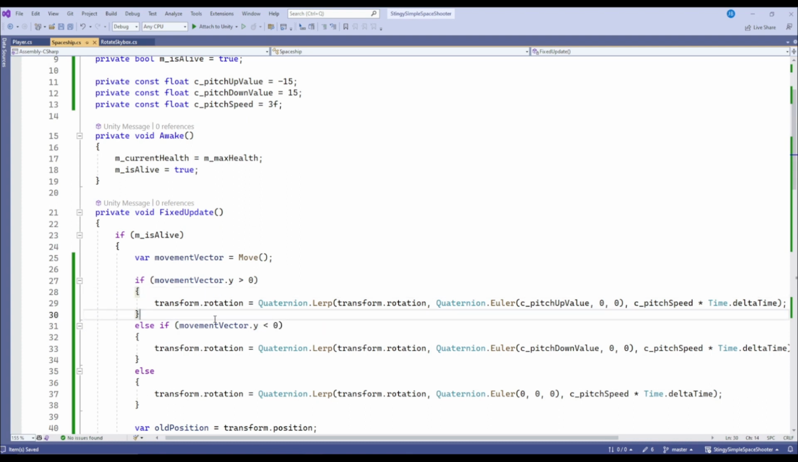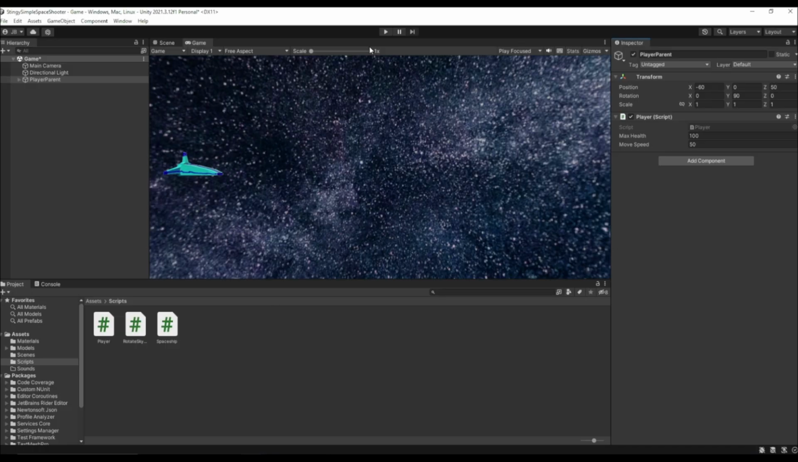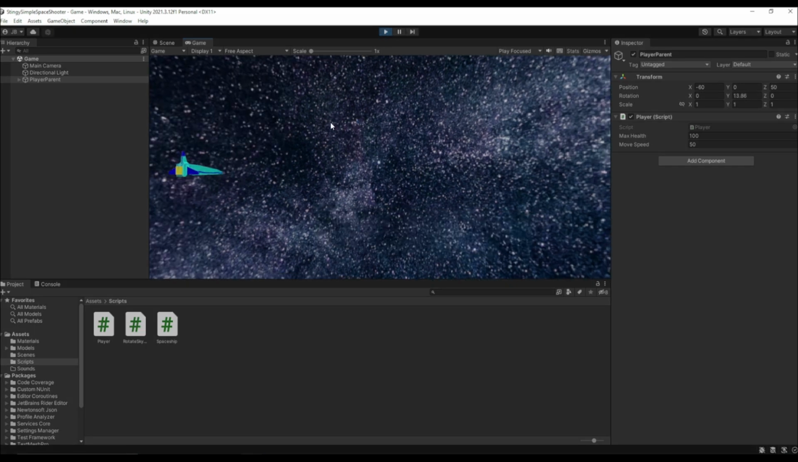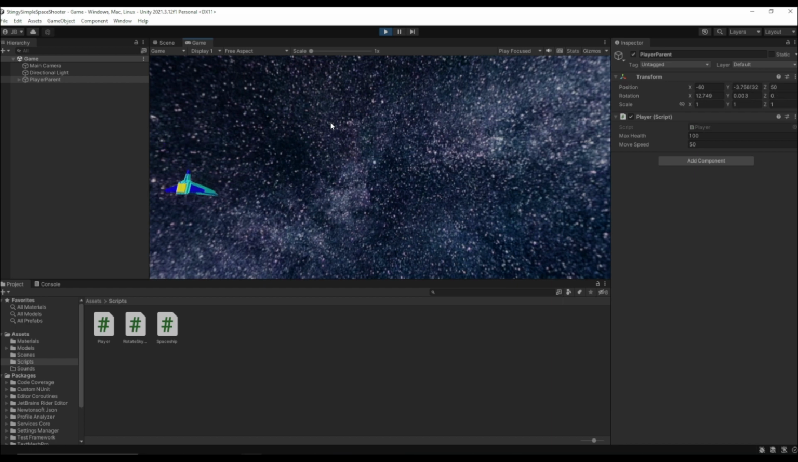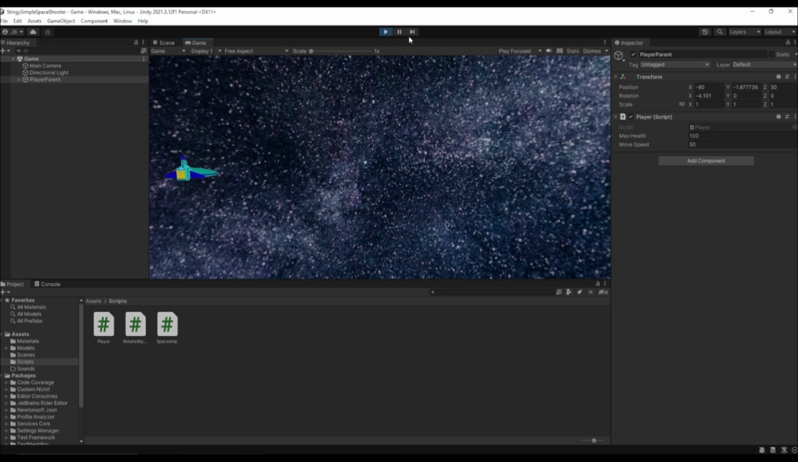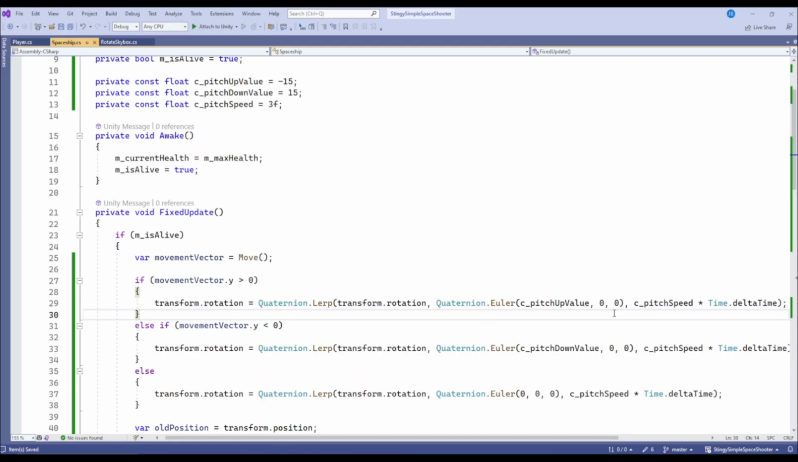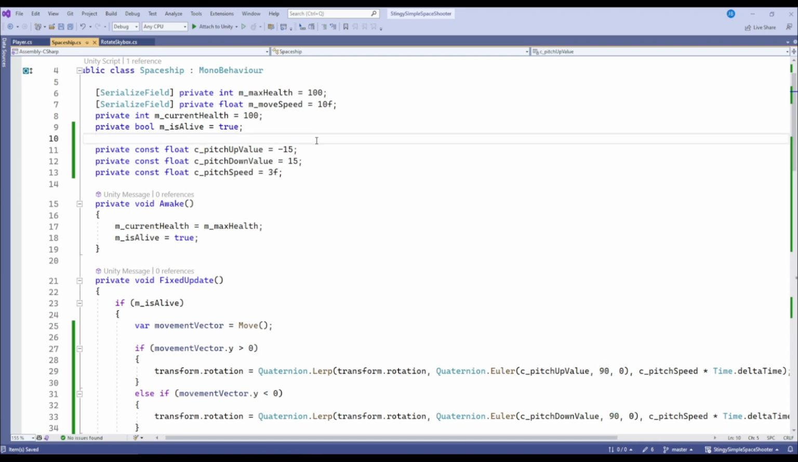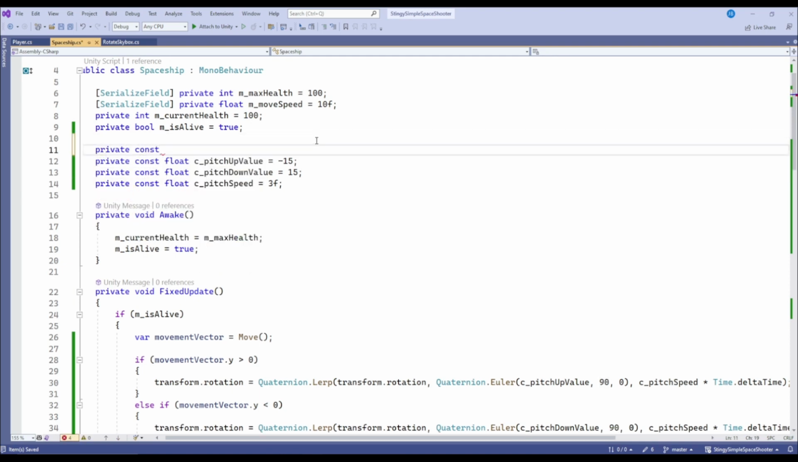Okay, a quick explanation of what's going on here. Maybe I should check to see if it actually works before I explain it. Let's do that. So we're pitching, but oh, you know what the problem is, our y. We have our y going to 0. Our y actually needs to be 90 here. And let's put that into a const. Private const float C y rotation value equals 90.